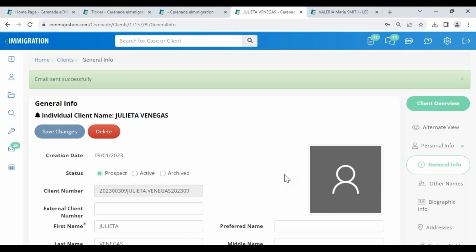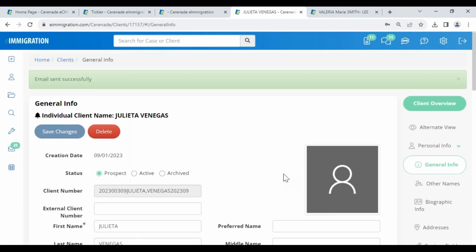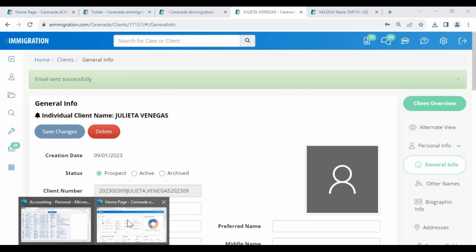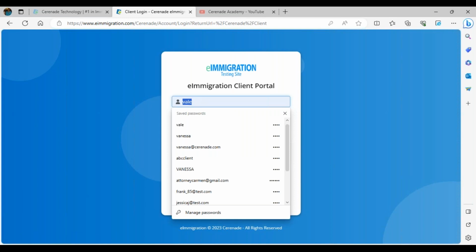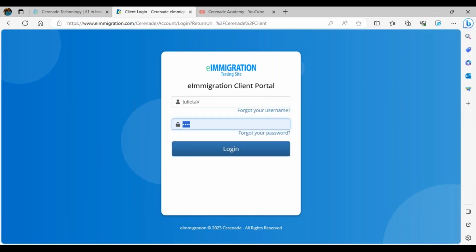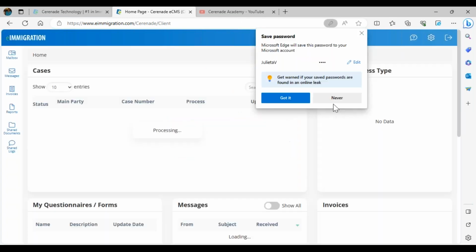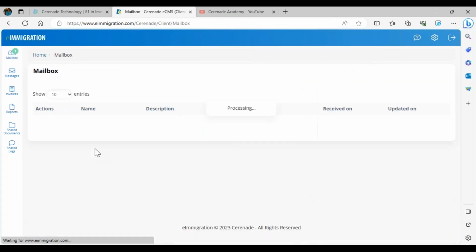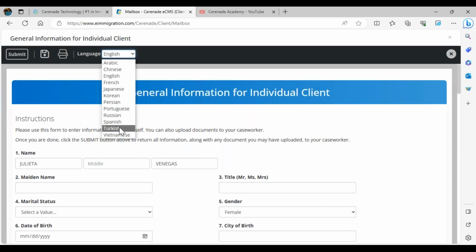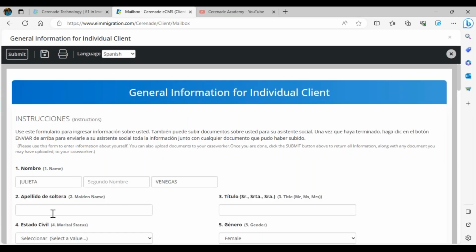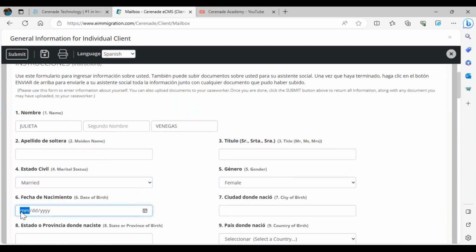And that's it. You send her the questionnaires, and when she logs in to the portal, which is this, we said it was Julieta V 1234. When she logs in, she's going to click on her mailbox and open the questionnaire. So Julieta can actually see this in Spanish. She can enter data. Well, that's the idea, right? Let's just add a couple details, and then she's going to send it to you.